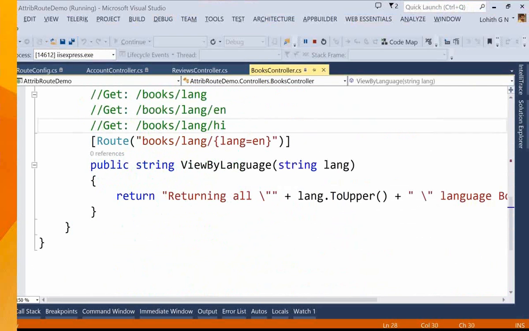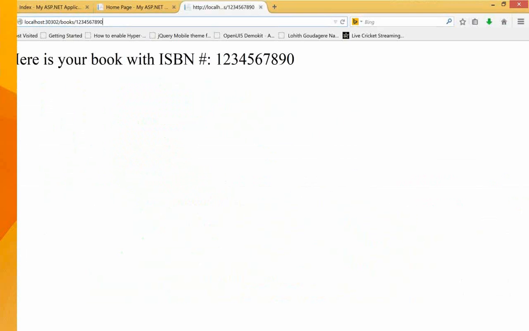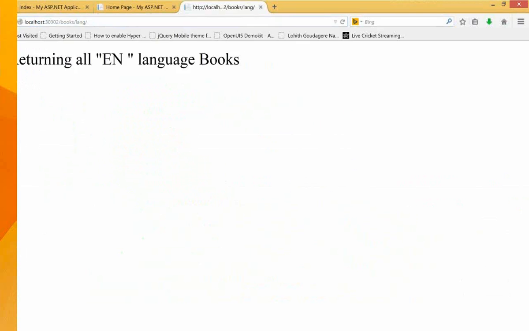So basically now what happens is, let's say I want to view all books by a language. If somebody doesn't provide me a language, I want to default it to English. For example, for now I have said EN. So that's what gets mapped into that. So now what I can do is I can go and say books / by languages. So it says returning all English language books.